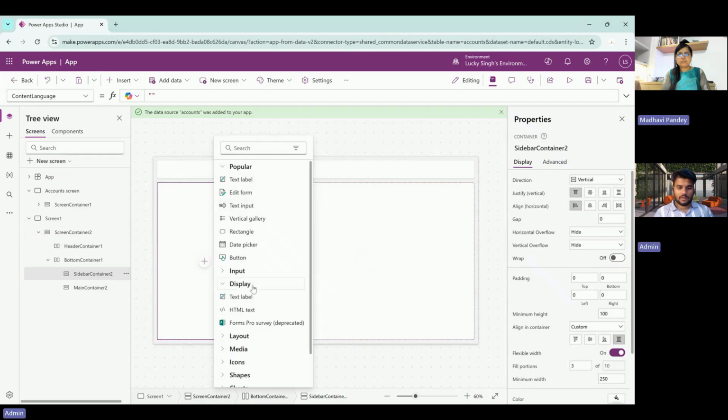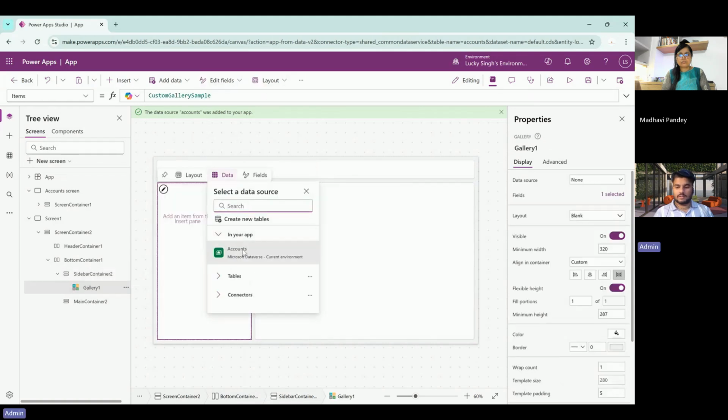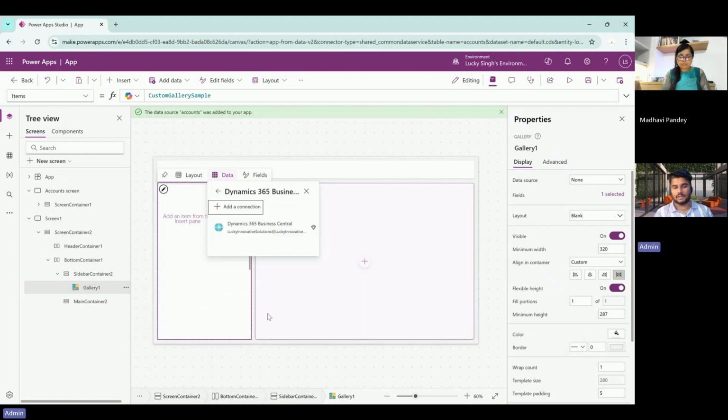First, we will have to add a display matrix, or we can say gallery. Now I can select the data source here. Data source will be from the Business Central connector. We have a lot of connectors available in Power Apps. Now I'll select Business Central here.